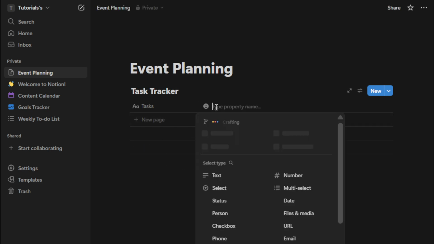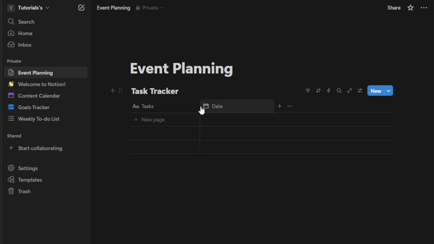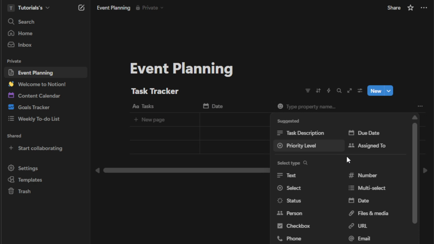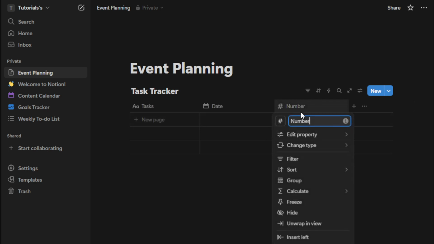Now it's time to make your task tracker really work for you by including essential columns that reflect your event's specifics. Begin by adding a column for your budget. It's crucial to keep a keen eye on expenses, and having a dedicated budget column helps track your financials effectively.